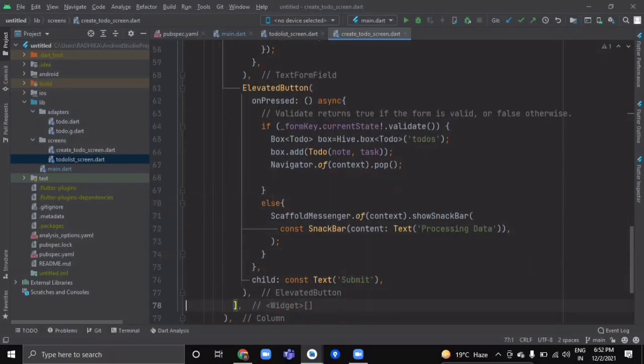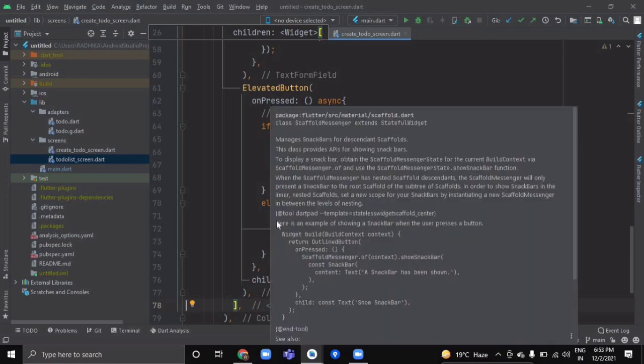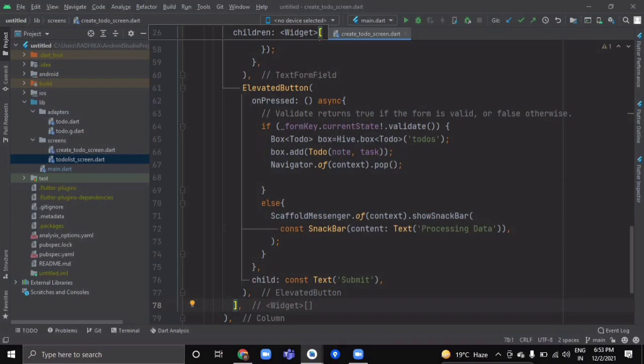Otherwise the validators will show their respective messages on the text form fields, and we will also show a scaffold messenger snack bar on our scaffold with the text processing data. And last but not the least, provide some text to our elevated button, which is submit. So here we are done with our screens and our add, delete and retrieve data functionalities.